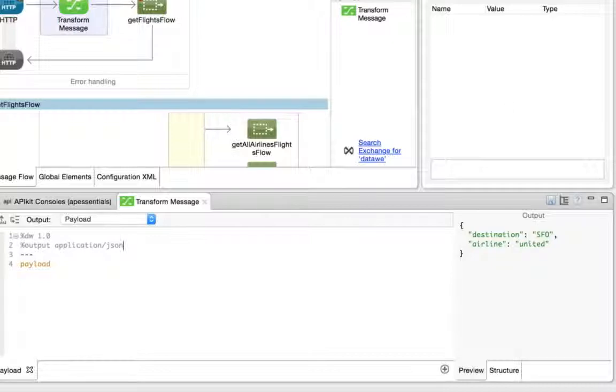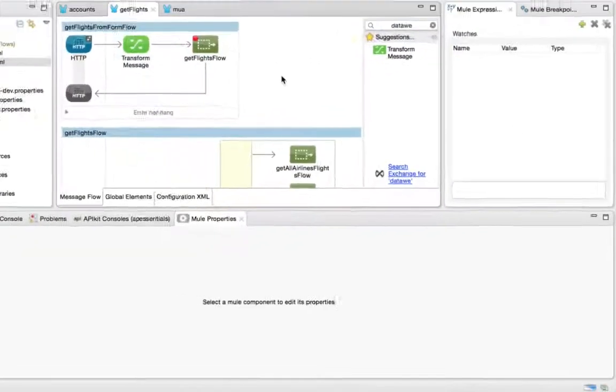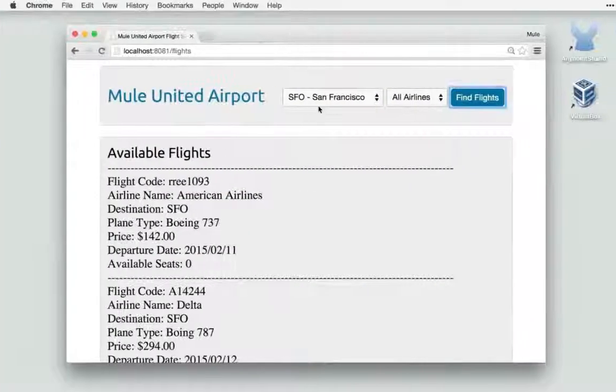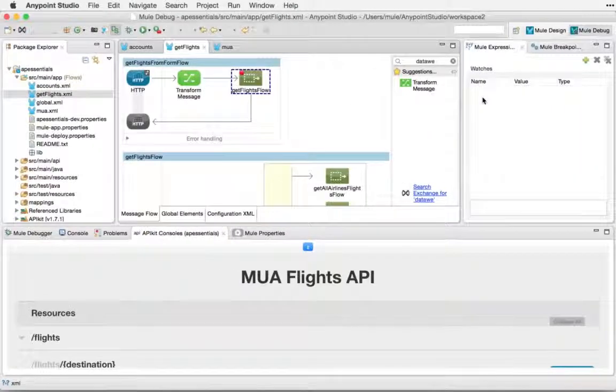Now if we go ahead and save these changes, we should still be in debug mode. And if you're not, no problem, just go ahead and debug the application one more time. We'll go back to our form, and we'll click Find Flights again. And then back in Studio, we'll be at our breakpoint.